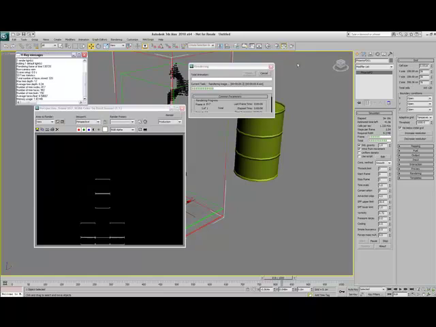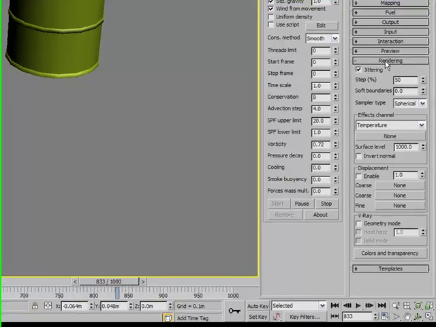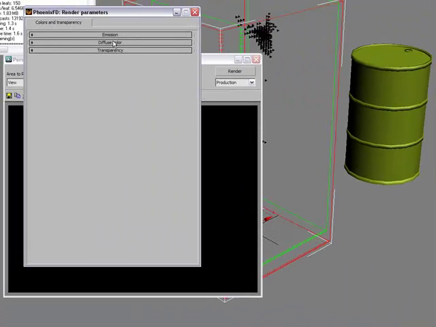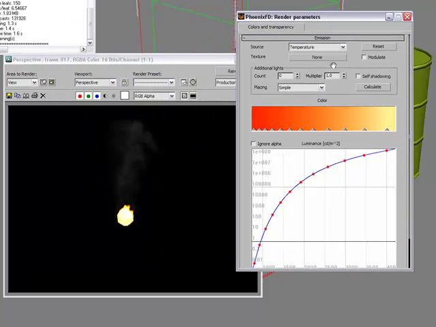Now I can directly hit render while the simulation is still running. To adjust the way the flame looks, I'll go to the rendering rollout and click on the colors and transparency button. In the emission rollout, I have a preset that creates a rendering of a fire with physically accurate colors and intensity. I can play with those settings and try to create a differently looking result.